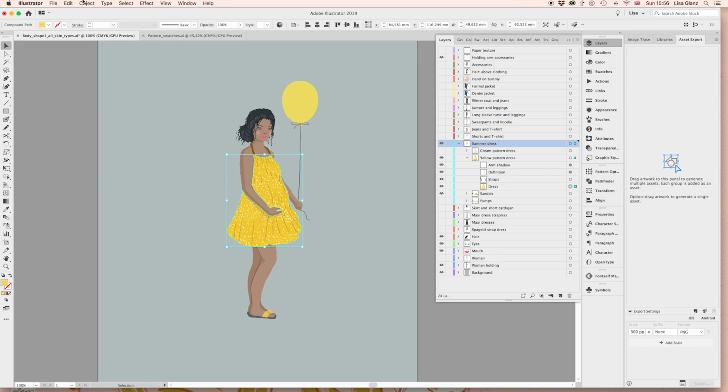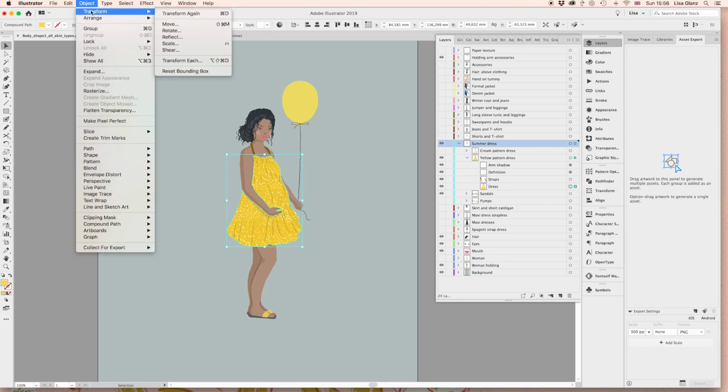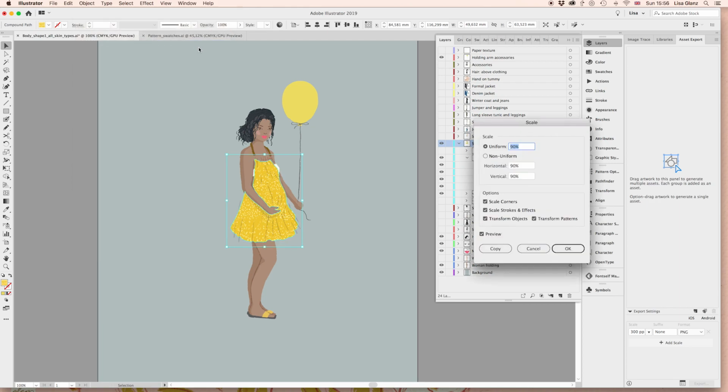And then we're going to head over to Object, Transform, and Scale. Make sure that you have your preview on so you can see what's going on. And in this particular case, I want to enlarge the pattern. So I'm going to hit 150 on my keyboard. And then you'll notice that it might, depending on what you have actually selected at the bottom, automatically enlarge the entire object. In this particular case, we don't want that to happen. So I'm going to make sure that I don't have Transform Objects selected and that I do have Transform Patterns selected.